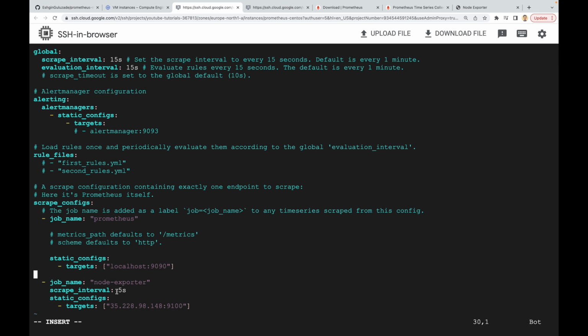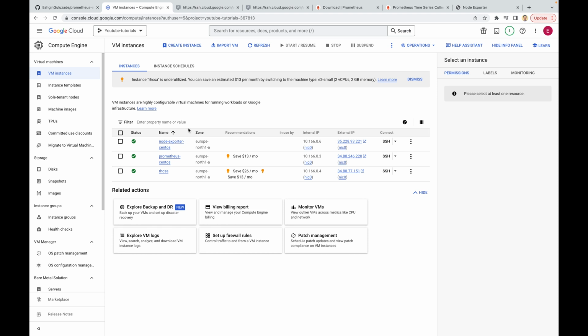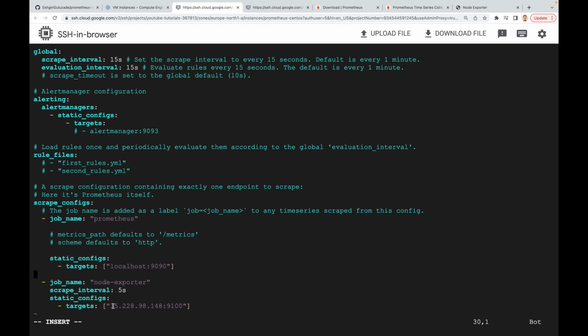So the job is Node Exporter. And then static configs. As a target, you have to provide your IP address and the port itself. So our IP address for this Node Exporter CentOS virtual machine is this one, right? So what we have done here, we just pasted that IP address and the port itself, 9100, which is the default port for Node Exporter, and we just added it here. So it will understand that Prometheus will scrape metrics from this target machine. I think it is clear.